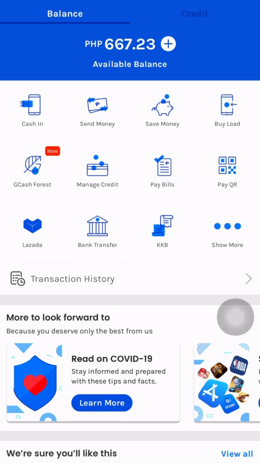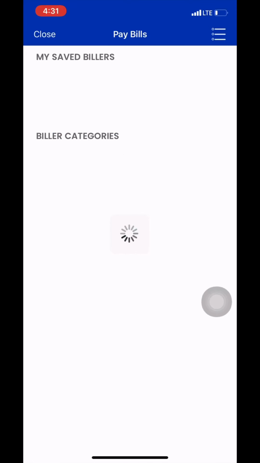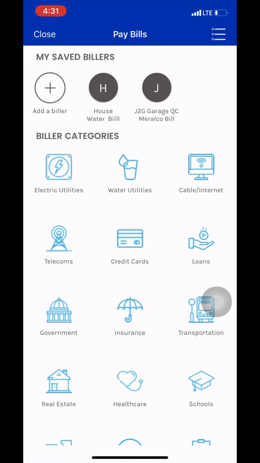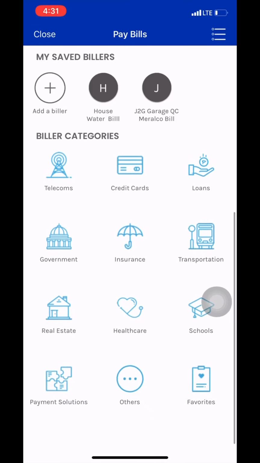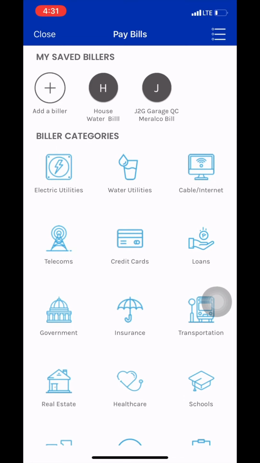So, first step is, of course, access your GCash app, and then you will be able to see here the dashboard, and just click on pay bills. And then, as you can see, there are a lot of biller categories here. So you can just search on PAGIBIG by clicking this the more icon here on the top right.